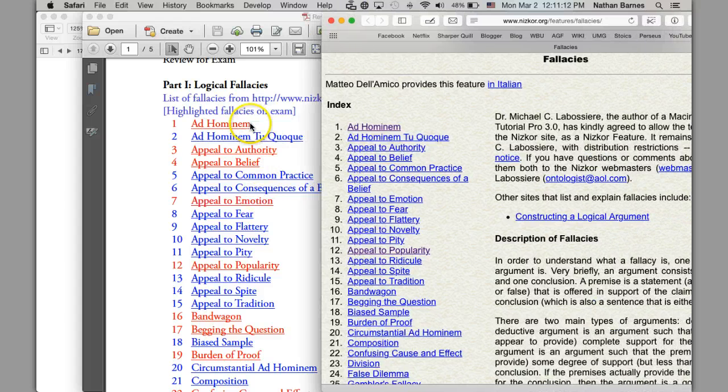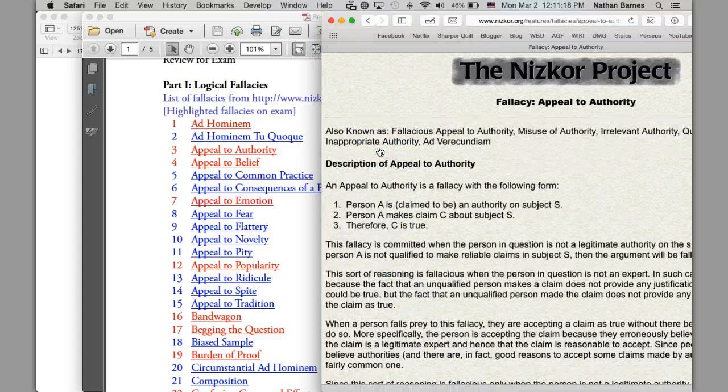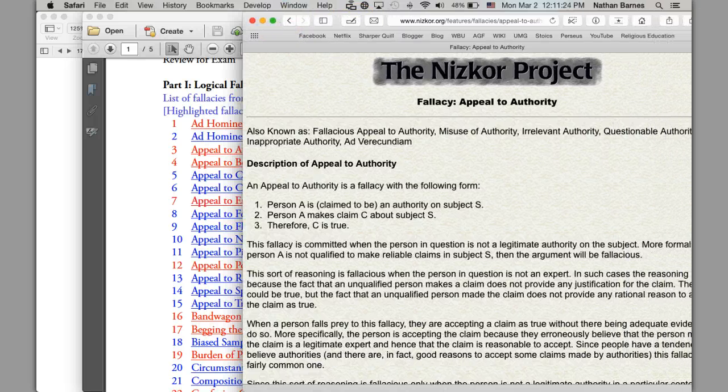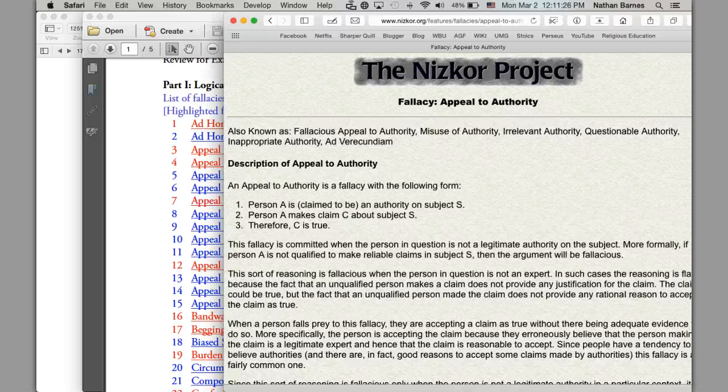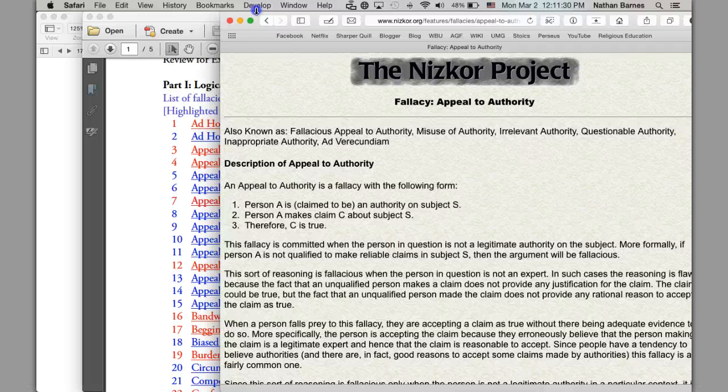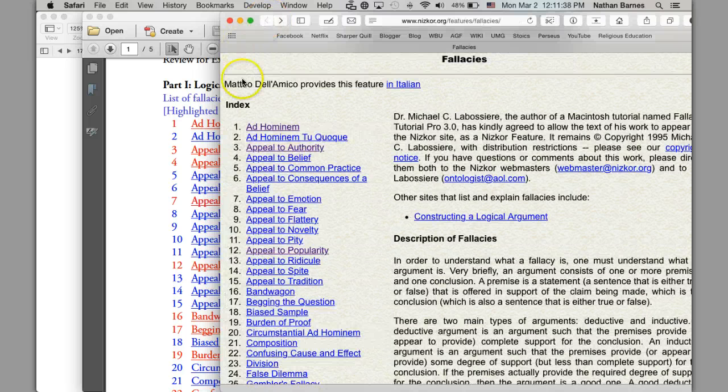Line it up over here. You'll see that these are in red. Number three, appeal to authority. Click on that, and you're there. Okay, I see that some of these are listed a little bit differently, so I'll show you how to study for that.